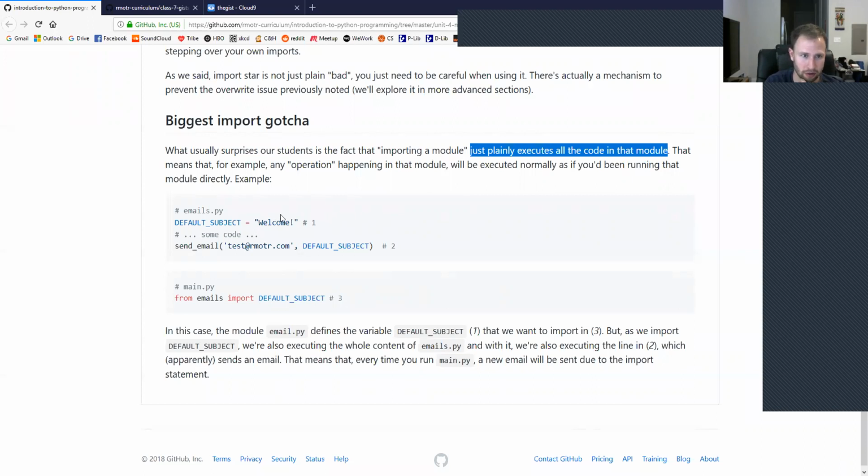So let's look at an example here. We've got this file called emails.py, and we've got a variable called default subject. It's welcome. Later on in the code, we've also got a random function call here that sends an email with the default subject, just out in the open. You might think that if we use from emails, remember, we don't put the py in our from statement, you might say from emails import default subject, you'd think we'd only get this default subject. You would think. However, it also executes all of the code. So if we did this, it would send an email as well when we're just trying to import this thing.